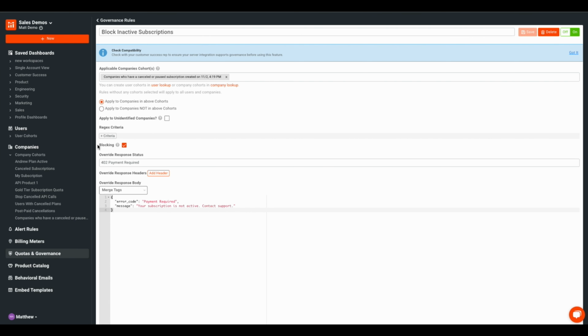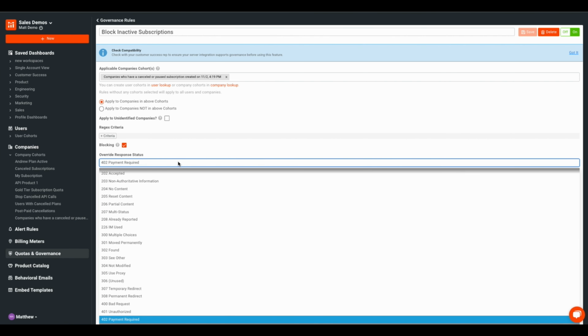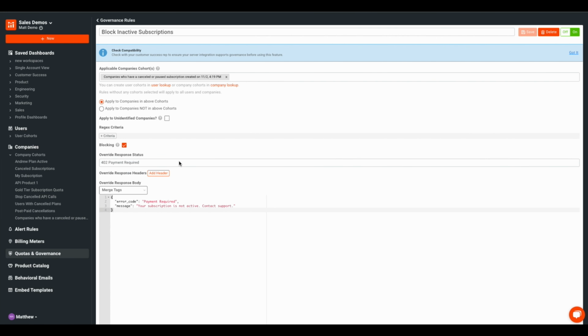Then you'll see that it's blocking, so it's actually going to block access. Then we're returning a 402 payment required. Now you can set this to whatever you'd like. You could set it to a 401 for unauthorized if you wanted to. And then we can also override the response body, so that error code, payment required, and then a message saying that the subscription is inactive, contact support.